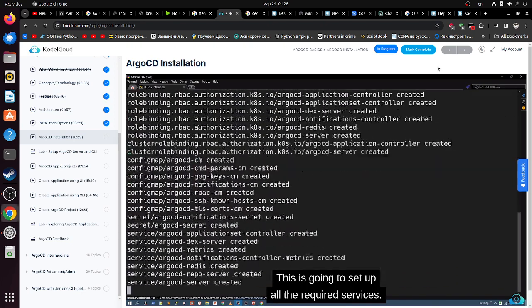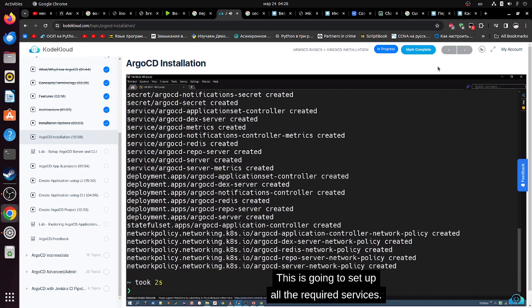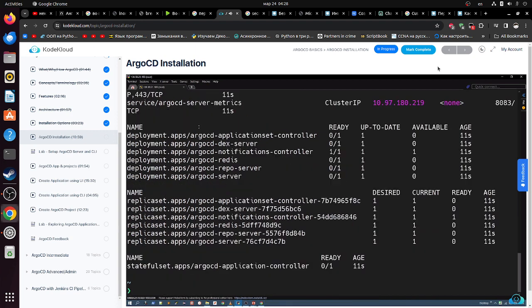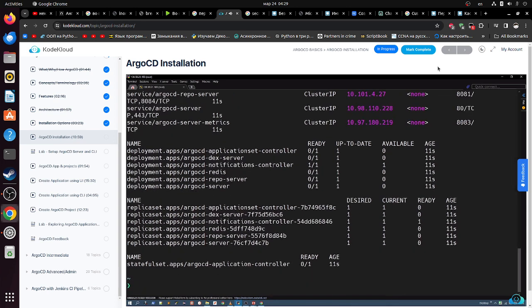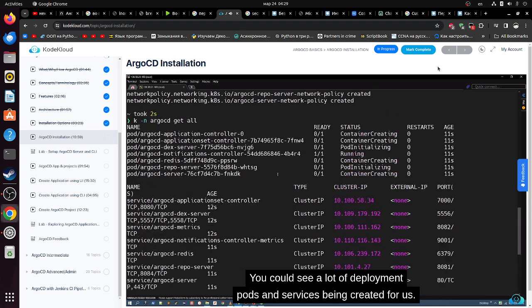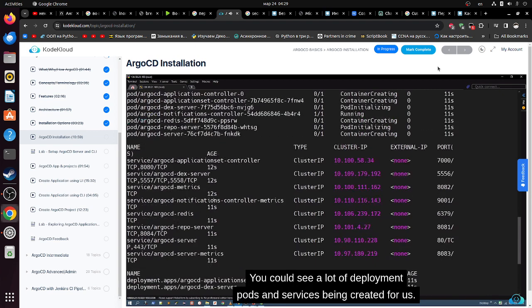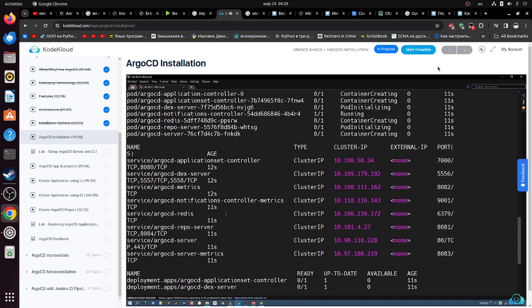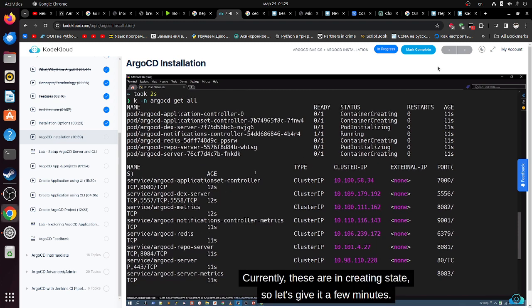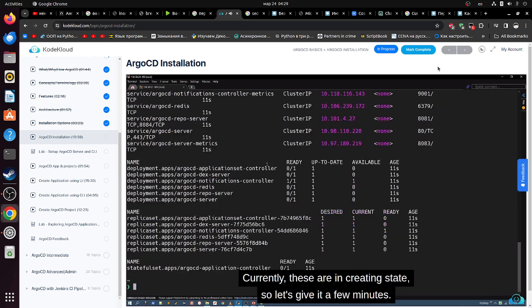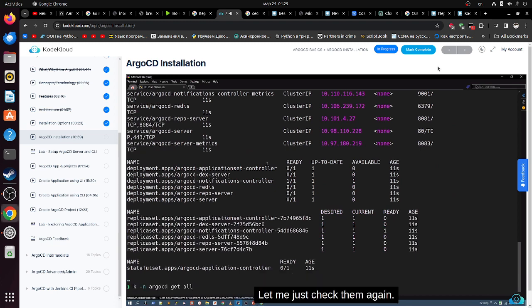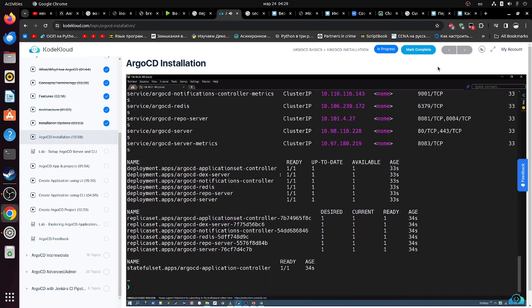So this is going to set up all the required services. So let us quickly check the argocd namespace, right? So let me just decrease the font a bit over here, right? So you could see a lot of deployments, pods, and services being created for us. And currently these are in creating state. So let's give it a few minutes. Okay. So let me just check them again.